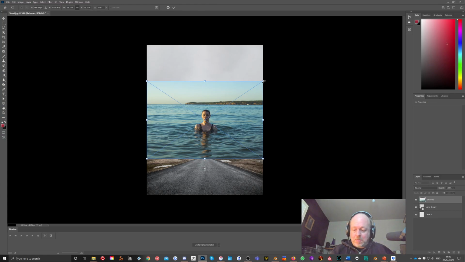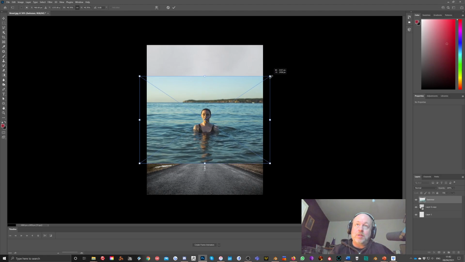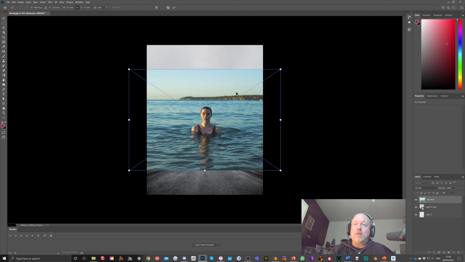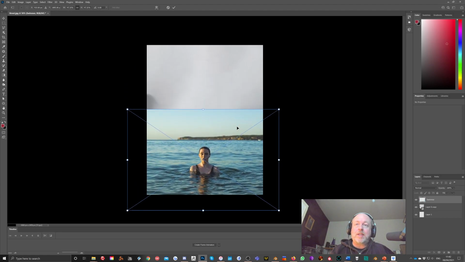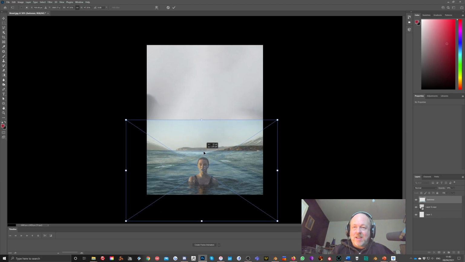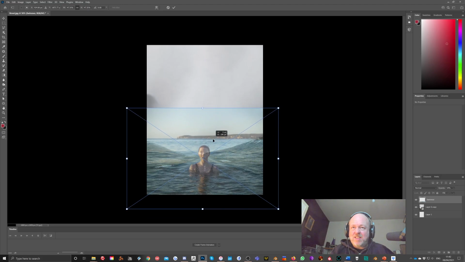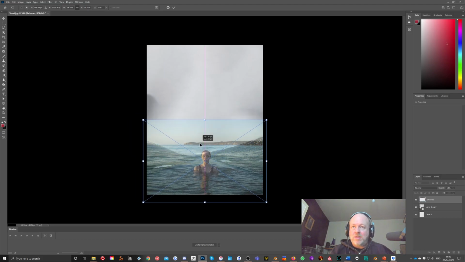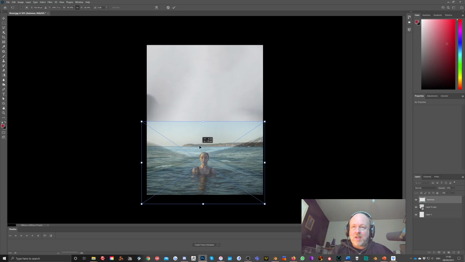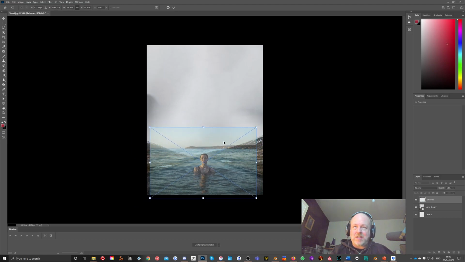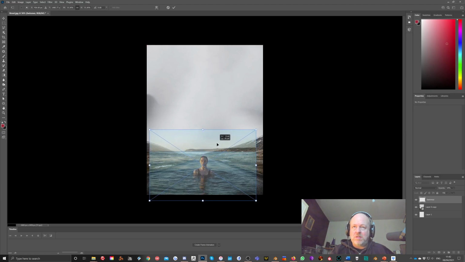Probably want to scale her up a bit, so I'm going to hold down Alt and grab it from the corner. If you hold down Alt, it scales up from the center. I'm just going to turn opacity down a little bit, just so I can see how big she is. I want her just fitting in, maybe there, maybe a little bit smaller. I think a bit smaller still. There's good.